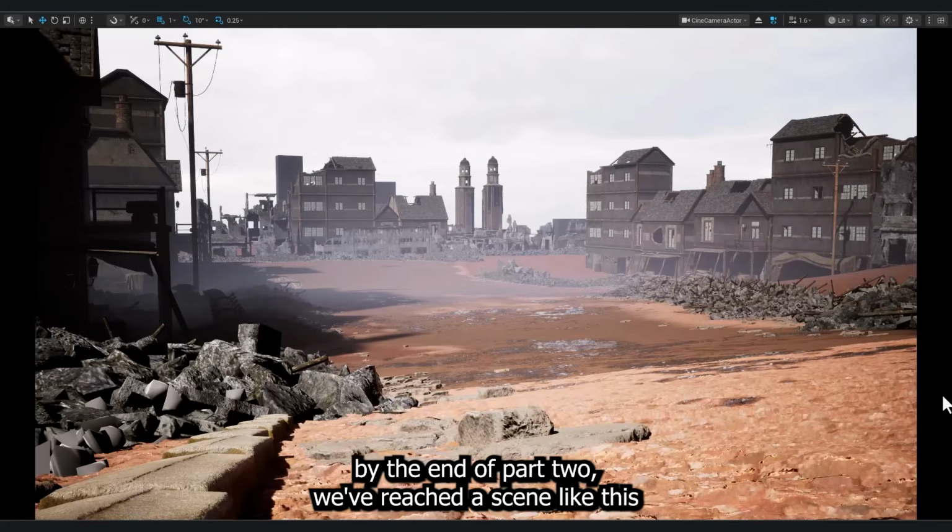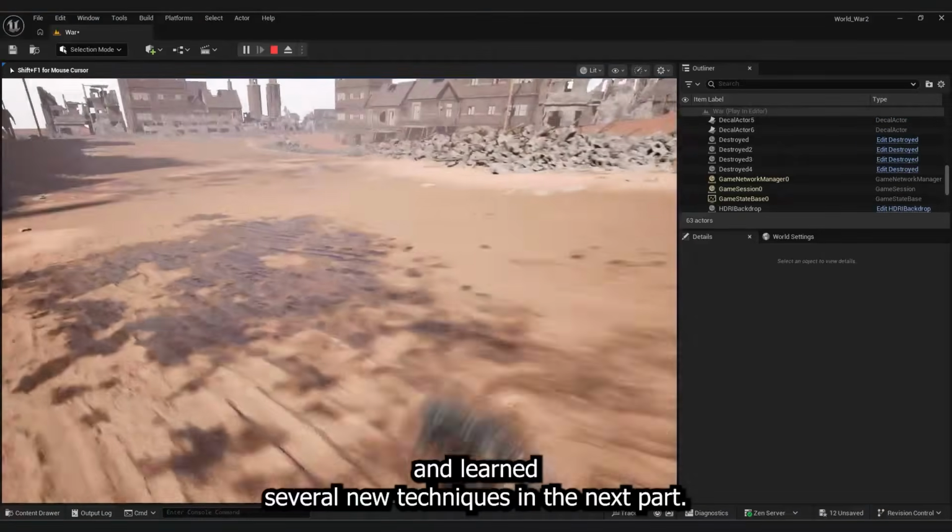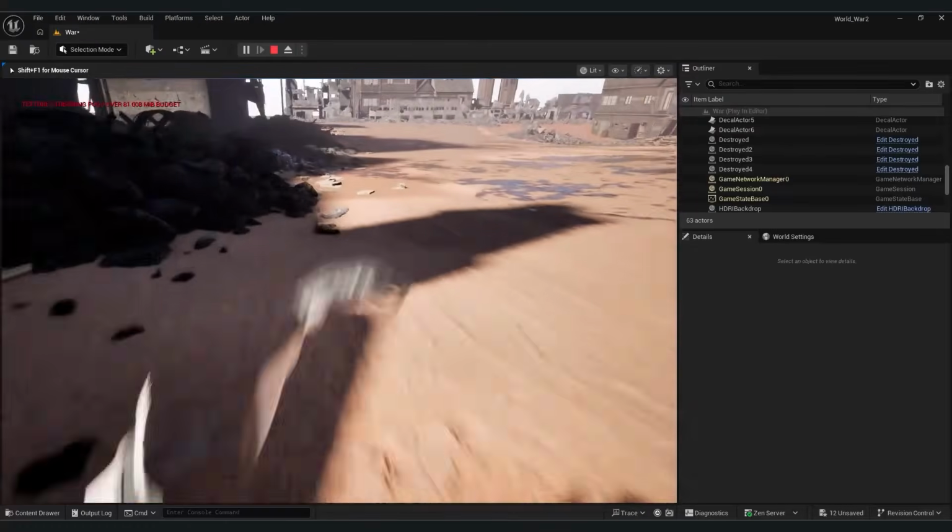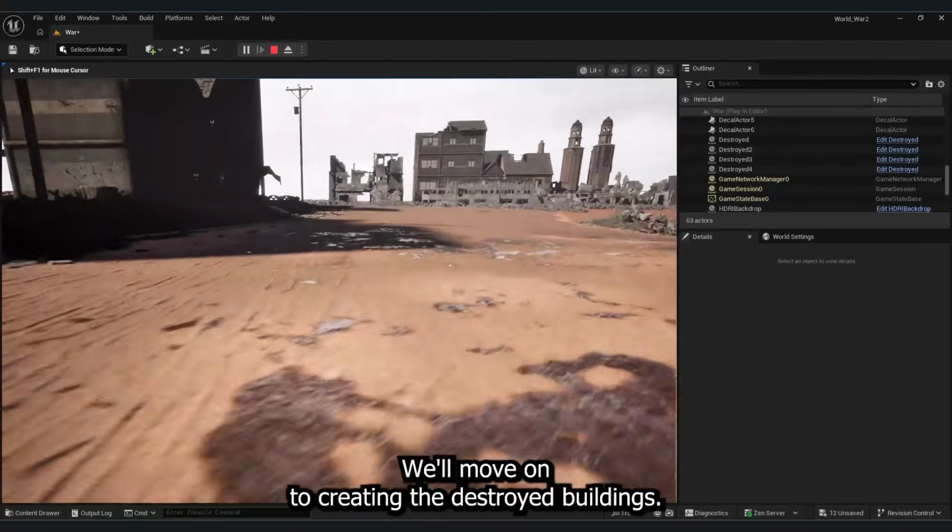All right, friends, by the end of part 2, we've reached a scene like this and learned several new techniques. In the next part, we'll move on to creating the destroyed buildings.